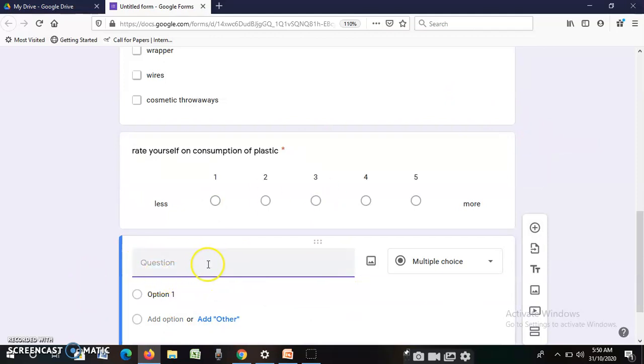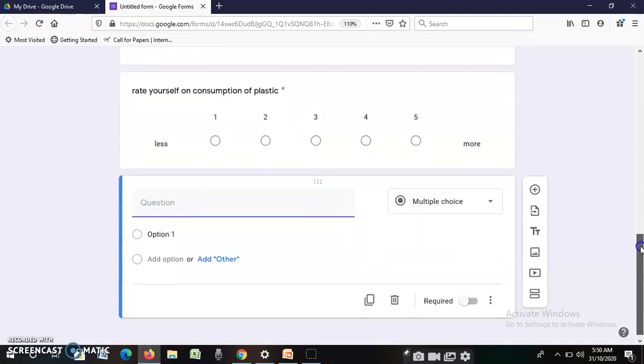You can see over there, rate yourself on consumption of plastic. You can see 1 2 3 4 5. It is a self analysis. You have to find out how much you throw. You consider yourself as 5 on 5, 4 on 5, 3 on 5. Like I myself consider myself as 1 on 5, where even that one I try to recycle.